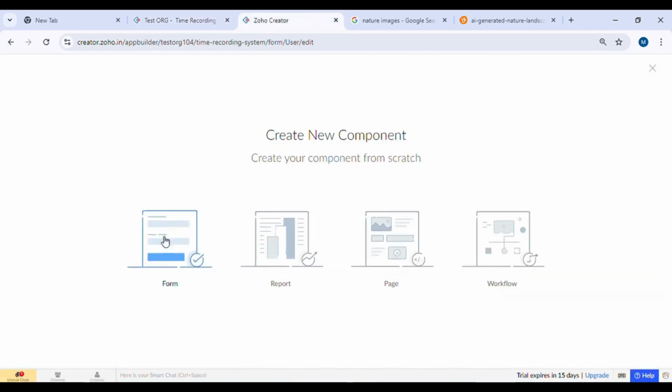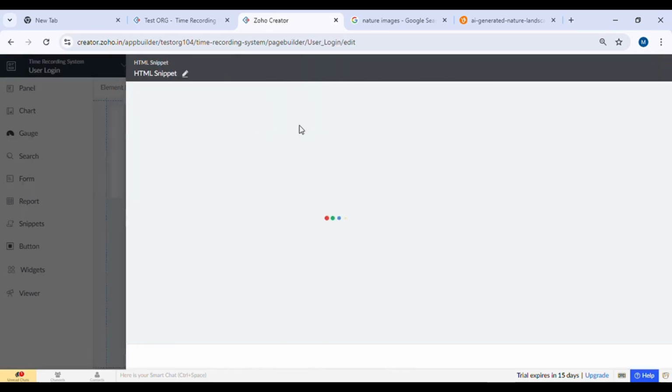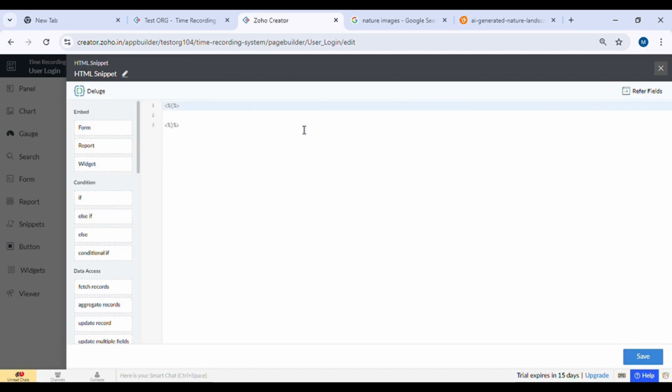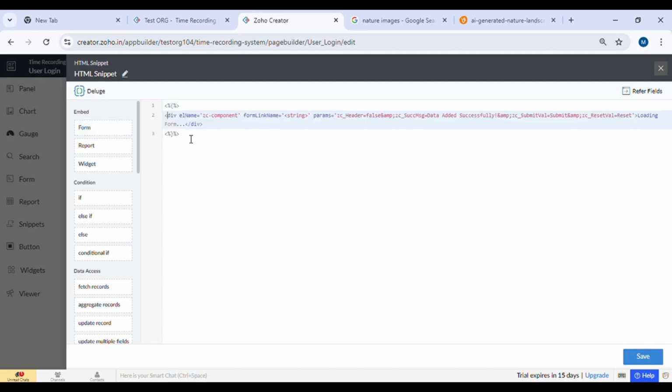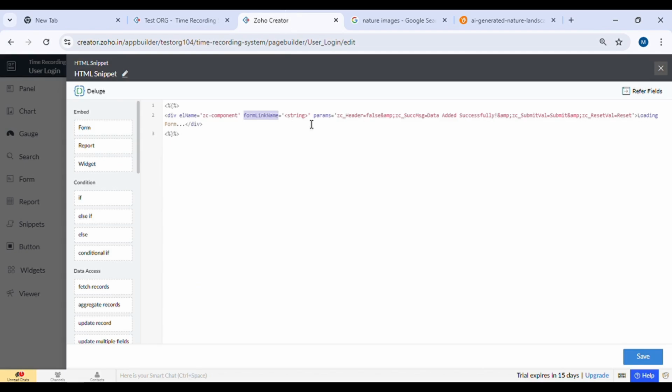Next, we need to create a page that will hold the form using an HTML snippet. Inside the HTML snippet, we'll embed the form using the Embed Form option. Make sure to use the correct form link name parameter. In my case, the form's API link name is User.